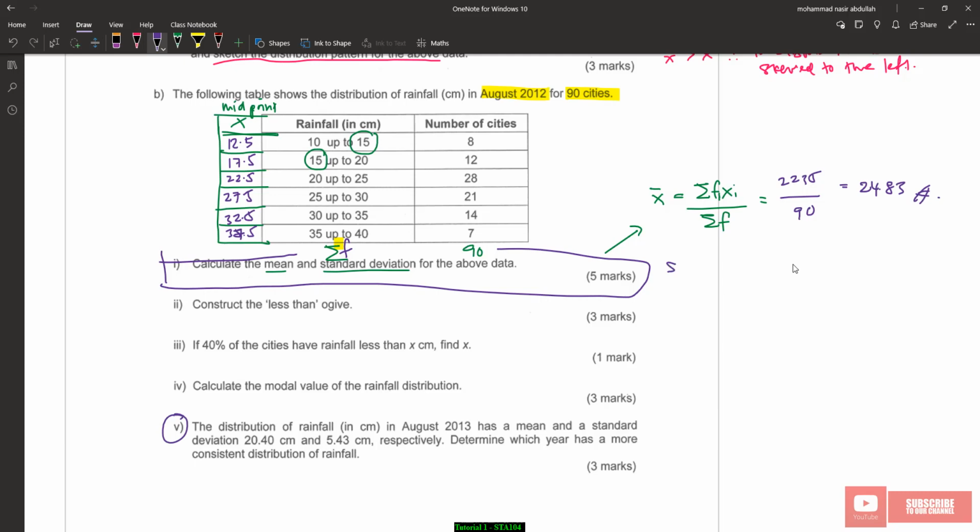And then for standard deviation, it should be equal to the square root of summation of fx square minus summation of fx, squared, divided by summation of f, everything divided by n, summation of f minus 1. So what is the answer for summation of fx square? Can you calculate for me? Summation of fx square is equal to how much?